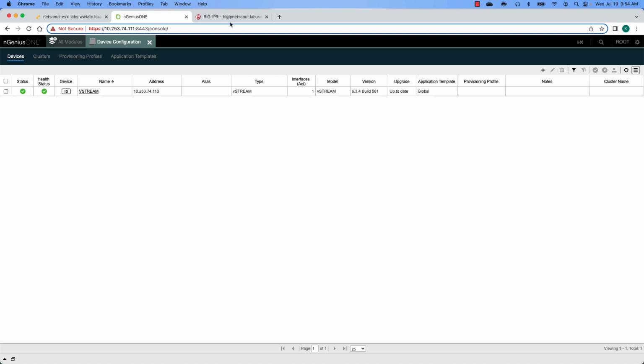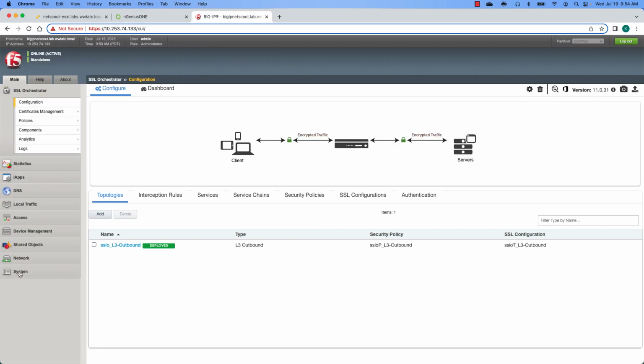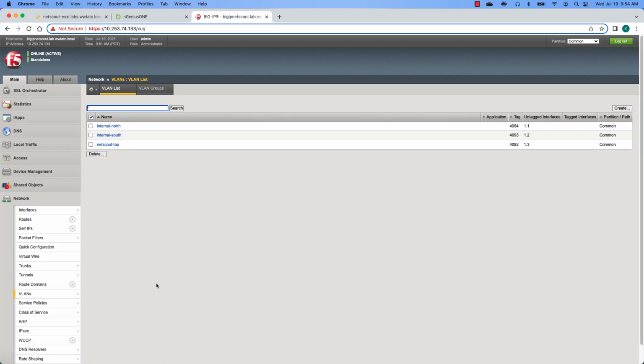Now let's go over to the BigIP here and review the network settings. You can see here that we have internal north and internal south that are used for connectivity to the north, to the server side, and south to the client side respectively. And then we also have the Netscout tap VLAN, which is used for sending the decrypted content to Netscout.